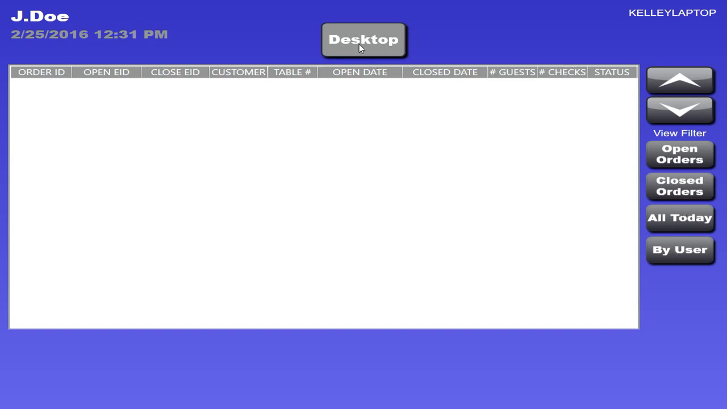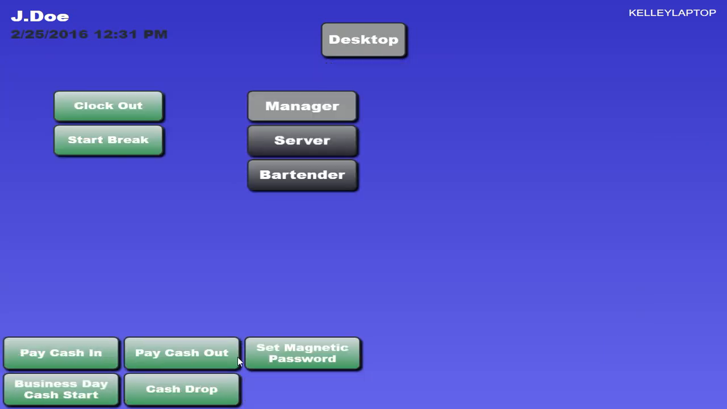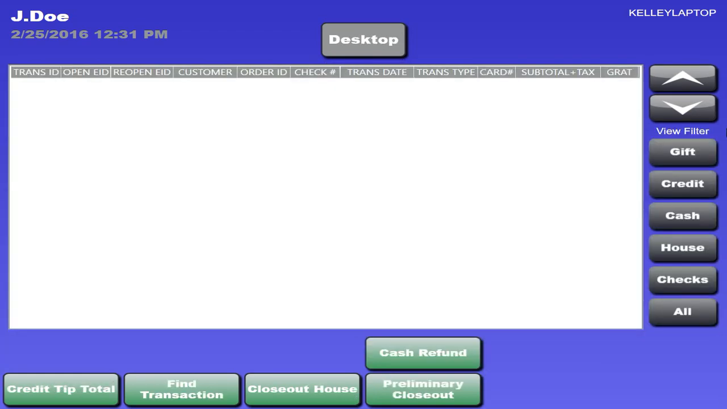On our order history, we'll be able to view our different orders, opened, closed. All the checks for the day are by user. We can go to our time clock, clock in as whatever different roles are assigned to us. That's going to track our payroll, let them start breaks, pay any cash in or out throughout the shift that needs to be done. On the finance screen, you can also find transactions this way, filtering by different payment types.